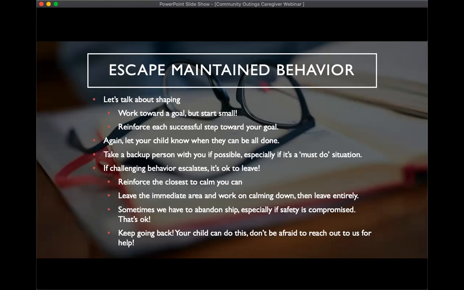And then sometimes we have to abandon ship, especially if safety is compromised, and that's okay. If you do realize, I can't do this, we have to leave the store completely, my child's not safe or other people aren't safe, that's okay. Just know that next time you may have to do a little bit more prep work, or you may have to modify the goal a little bit, because it may have just been too much for your child to handle, and that's okay.